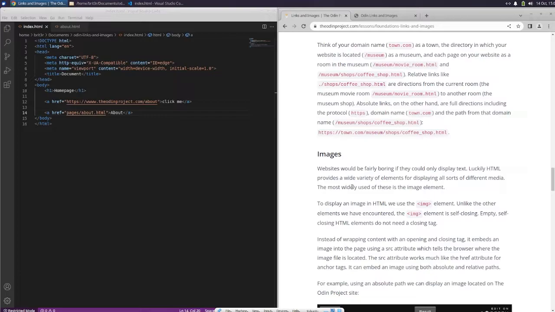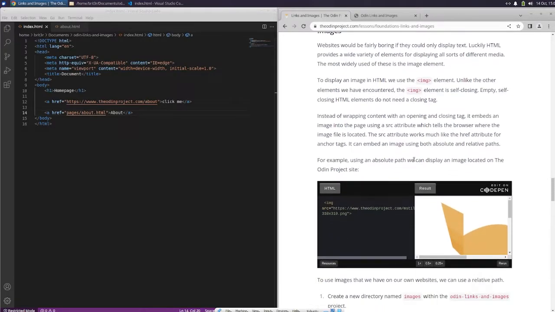that domain name. Images. Websites would be fairly boring if they could only display text. Luckily, HTML provides a wide variety of elements for displaying all sorts of different media. The most widely used of these is the image element. To display an image in HTML, we use the image element. Unlike the other elements we have encountered, the image element is self-closing. Empty self-closing HTML elements do not need a closing tag.